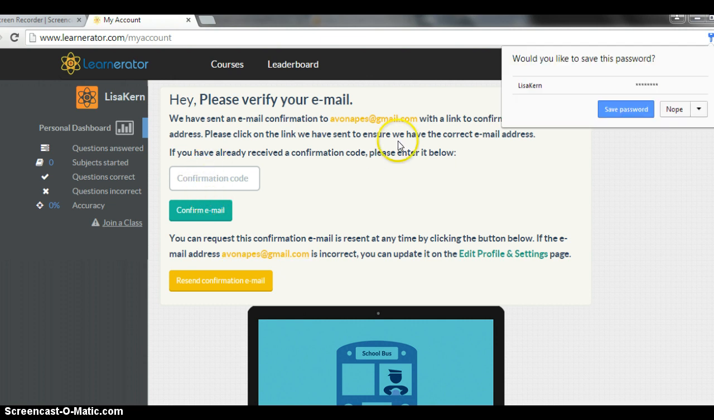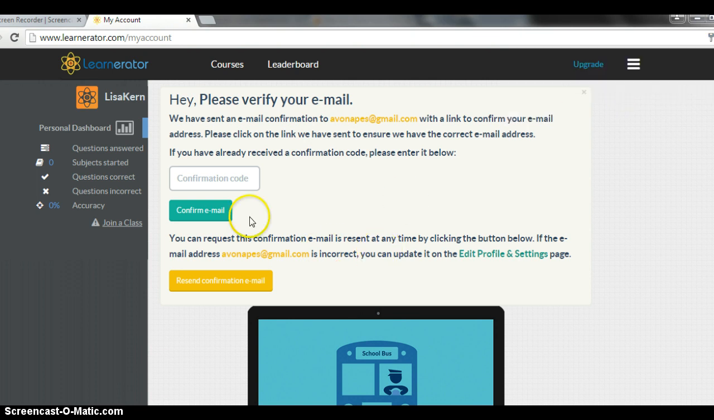And it should take me to where I get a registration confirmation. So I'm going to, let's see, yes, I'll save this password. And then I'll go to my email account and find this and get the confirmation code. I'll pause here for a second so I can do that. Alright, so I have my confirmation code. I'm going to paste it in there. You'll have a different code, I'm sure.